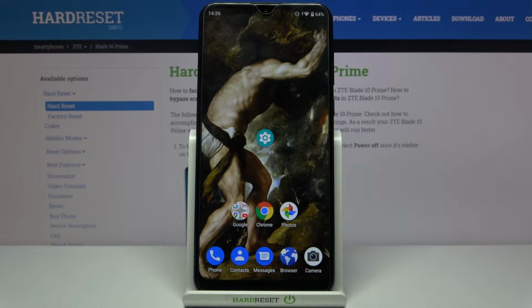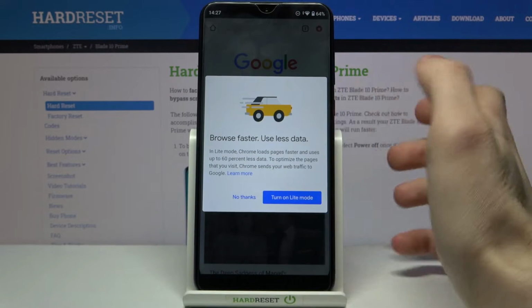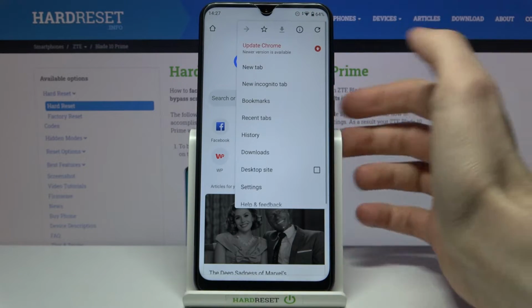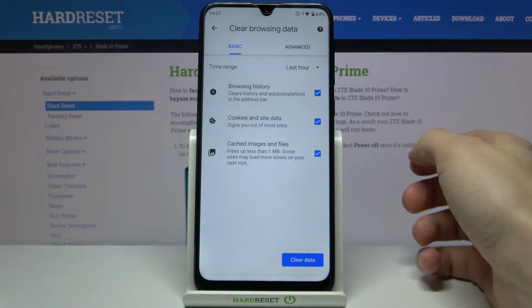Here I have ZTE Blade 10 Prime, and today I'm going to show you how to clear browsing data from this device. So firstly, you have to open your browser, which you normally use, which everyone normally uses. Then go to the history, tap clear browsing data.